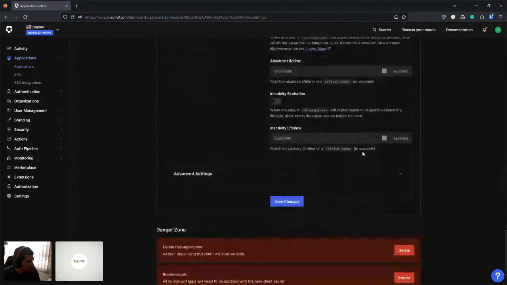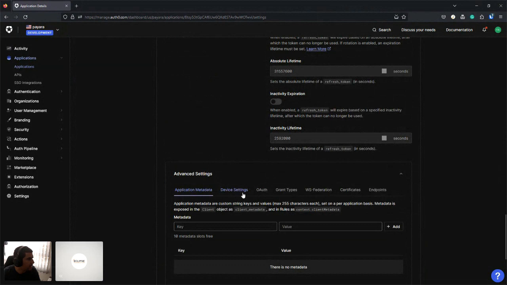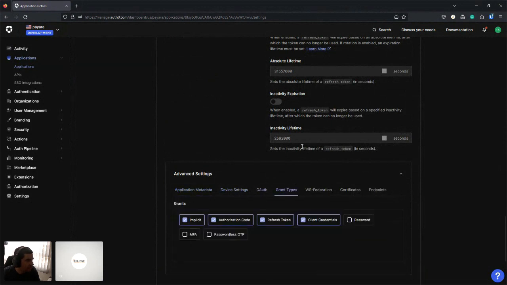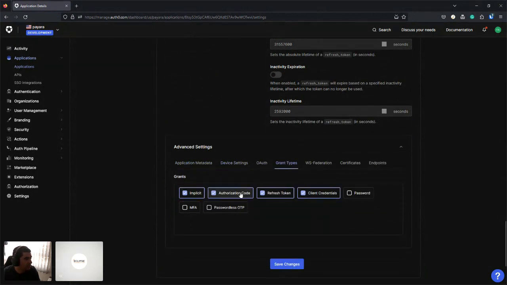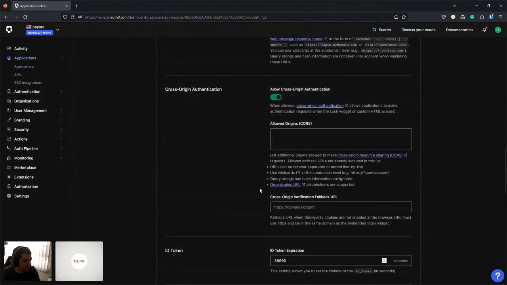Finally, the only thing that I have to show in here is that by default, the grant types that this application allows are implicit, authorization code, refresh token, and client credentials. Refresh tokens will allow the service to grant me refresh tokens whenever an application authenticates. And the authorization code is the default authorization grant that we have to show.